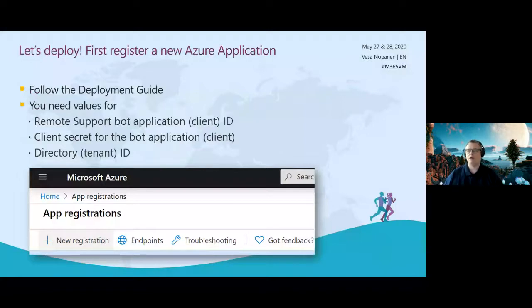You will need that application ID, which is the client ID, which is the bot ID. Yeah, it has several names, but that's one ID. Don't get confused. You will need a client secret for the bot, and the directory ID, so your tenant ID. You will get them in the process.